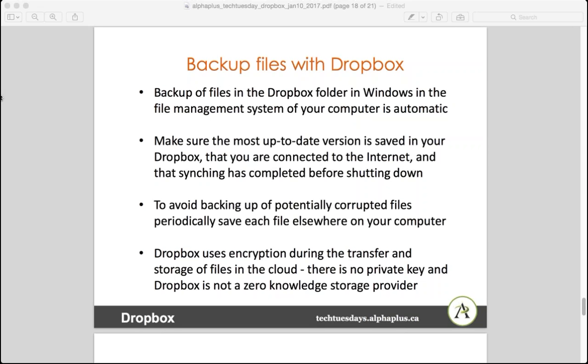I think I mentioned before that Dropbox uses encryption during the transfer and the storage of the files in the cloud. There is no private key, and Dropbox is not what they call a zero-knowledge storage provider. Spider Oak would be, that I mentioned before, a zero-knowledge storage provider. So if that's important for you to get a backup filing system or filing solution where you can also store confidential data, then maybe something like Spider Oak would be for you. And if you're interested in that, then just write me an email and we can look into that.